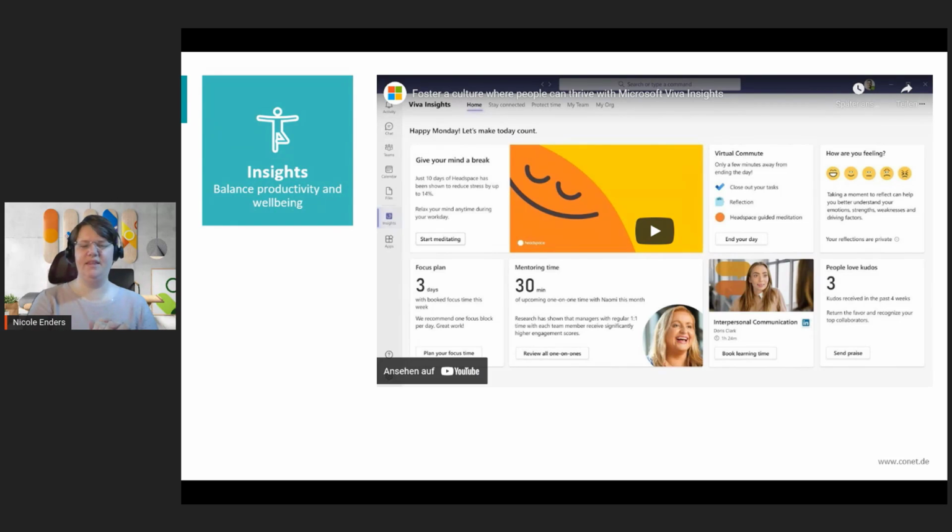We had the connections component, and connections is about that we integrate SharePoint and Yammer more into Microsoft Teams. We had the learning component, a complete new module integrated into Microsoft Teams, where we have some communication between the manager and the employees. And now we go a little bit further and we say the employee is in the focus.